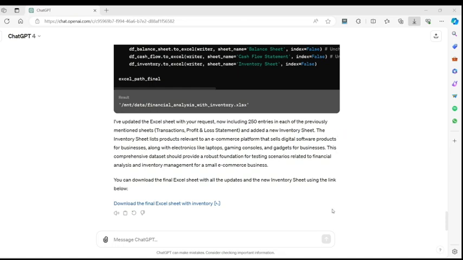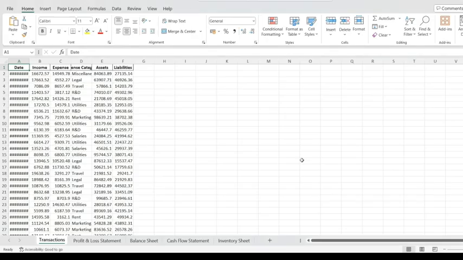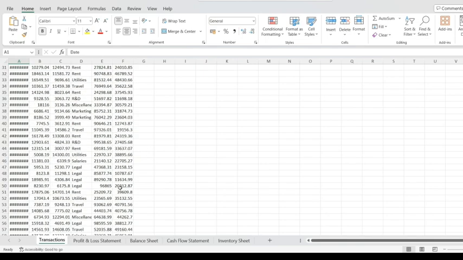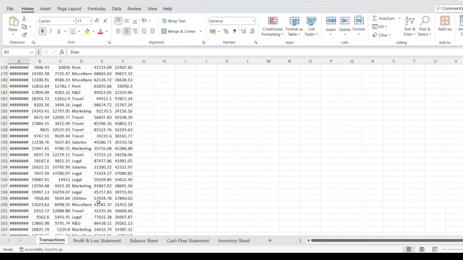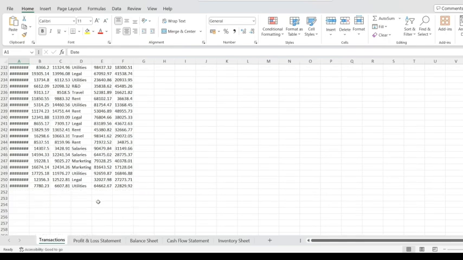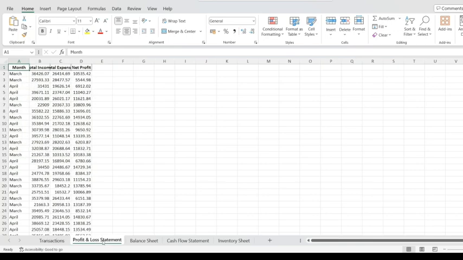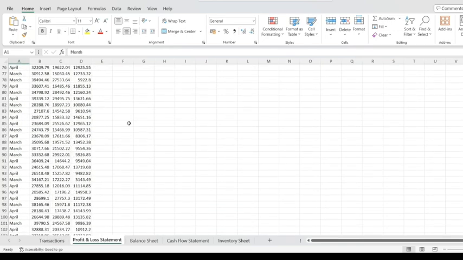It's ready now. Let me quickly show you the generated file. This is the updated spreadsheet or Excel sheet with all the necessary test data. I'm scrolling down to check if there's 250 entries in the sheet, and it's there. But I'm keen on checking the inventory sheet.